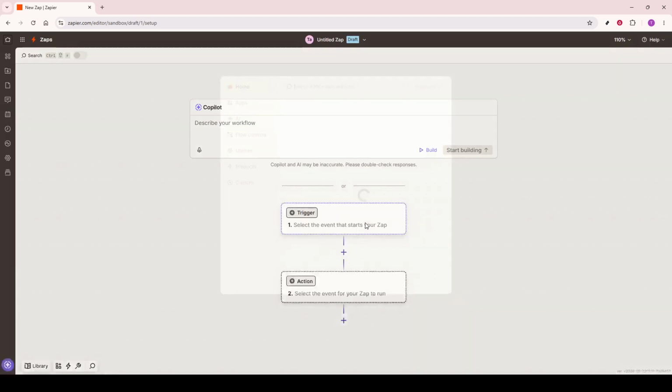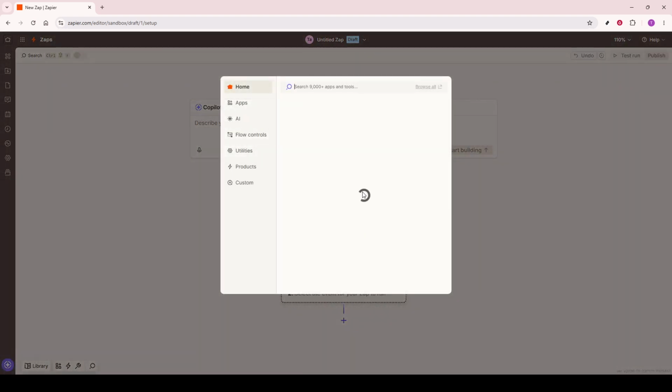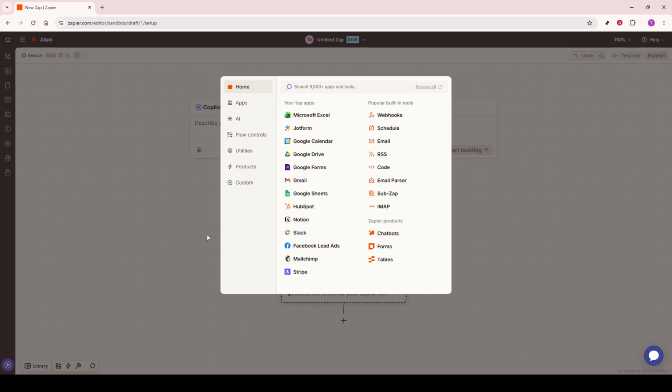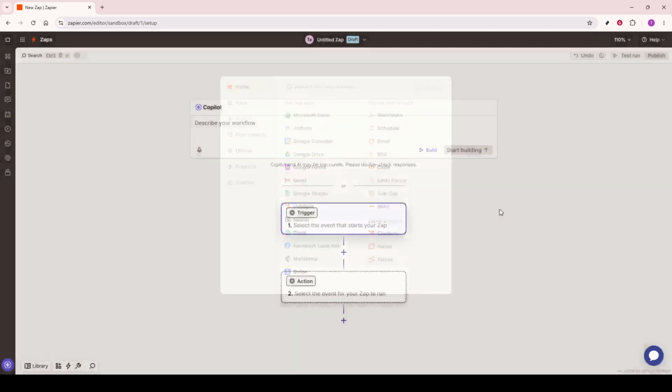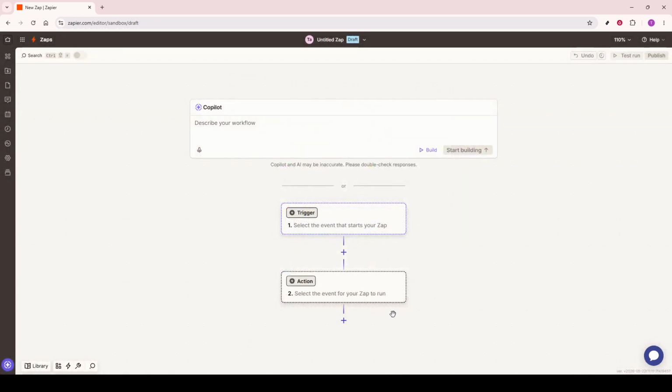You'll see a prompt to select the event for your Zap to run. Pick the app and event that make the most sense for your workflow. For example, a new sign-up, a new contact, or any event that signals someone should receive a welcome email. Connect the relevant account if prompted and confirm the fields Zapier will capture. Keep in mind, whatever data your trigger provides, like first name or email address, can be used later to personalize your message. Next, add the action.